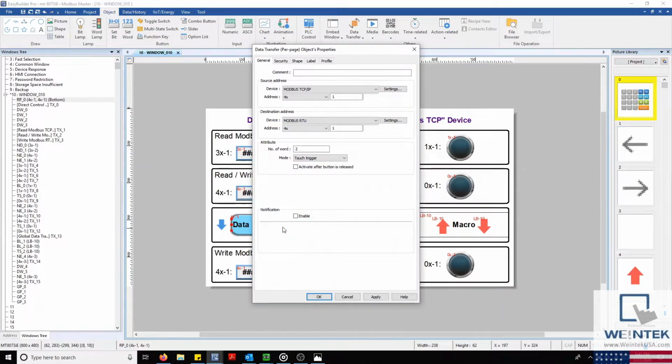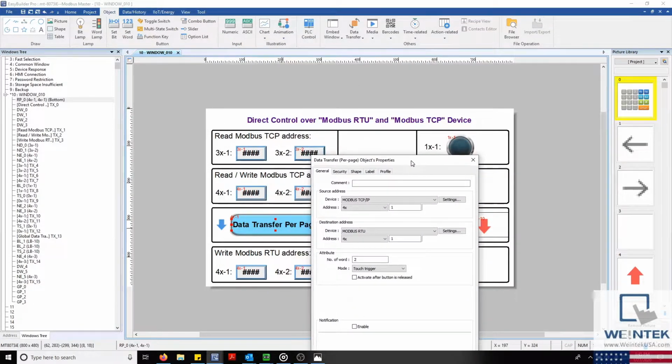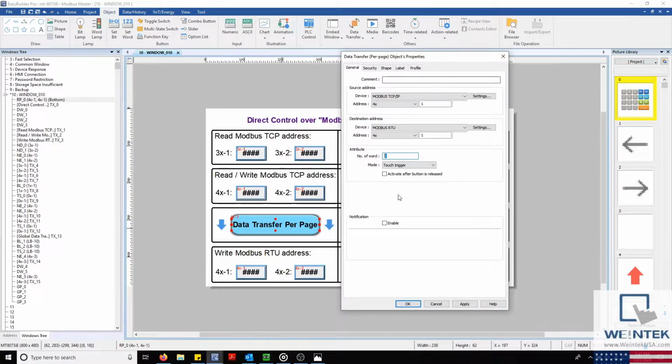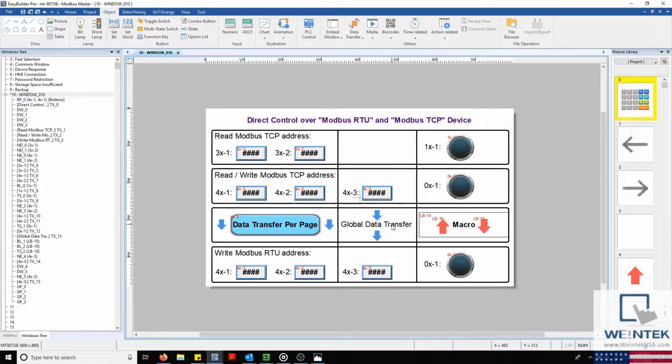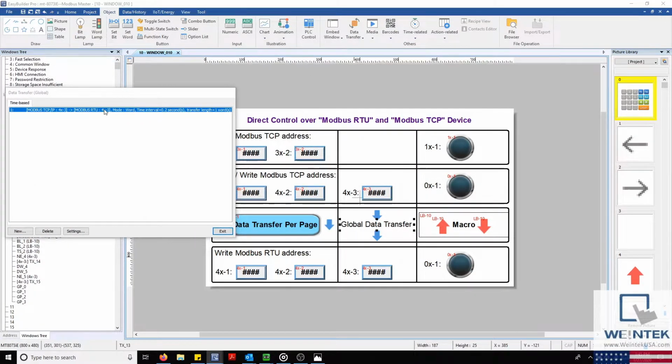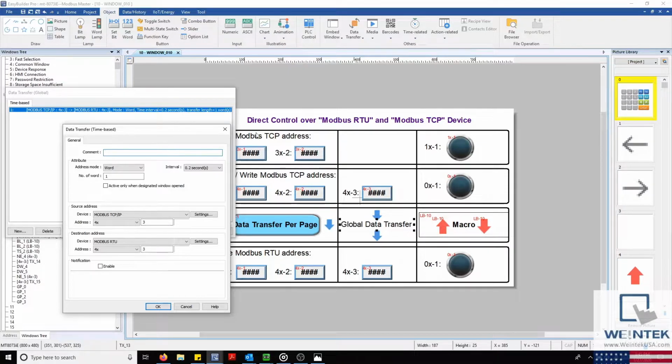Let's view our configuration. Here, you'll notice we've specified the Modbus TCP and RTU addressing, as well as our data count of 2 words. Right next to this is a basic text object specifying the use of a global data transfer object for our 4X3 registers. The global data transfer object can also be found within the Object tab, and it runs on a user-defined time interval, which I have set to 0.2 seconds. The configuration for this object is as follows.